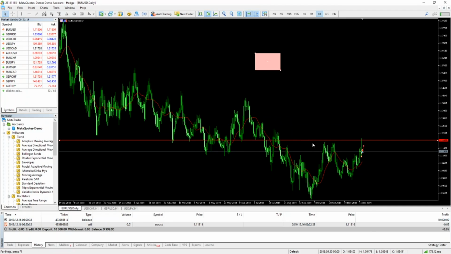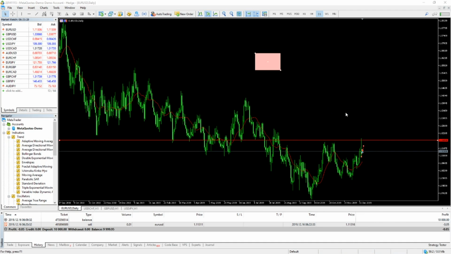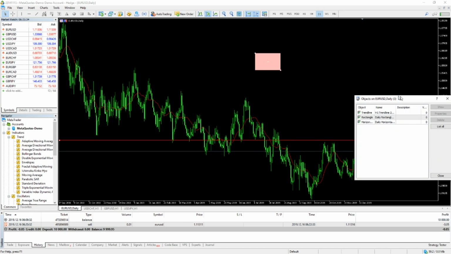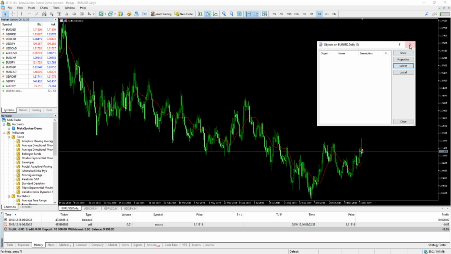Sometimes it's hard to select and delete these things or objects. So what you can do is right click on it and then go to object list. In the object list it will show all the objects which are there, right? So you can select, deselect, or even delete them. For example, I want to delete this rectangle, select this one, delete, this line, delete. All right.